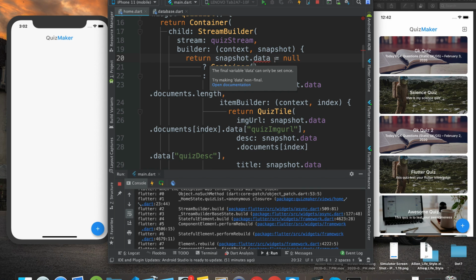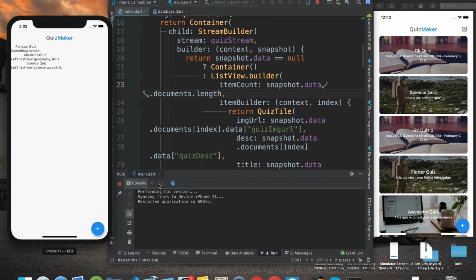We are saying if it's not equals to null, then show the container. If it's equals to null, then show. This is a wrong condition. We want to make sure that if this is equals to null, then only show this container, or else show the list view. So let's restart the app again and see what happens.